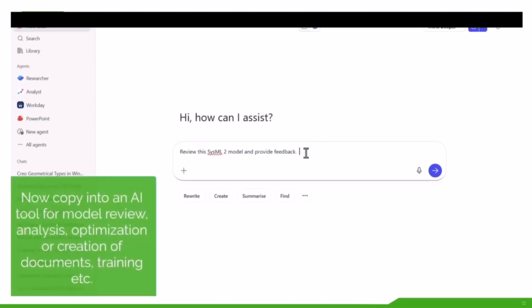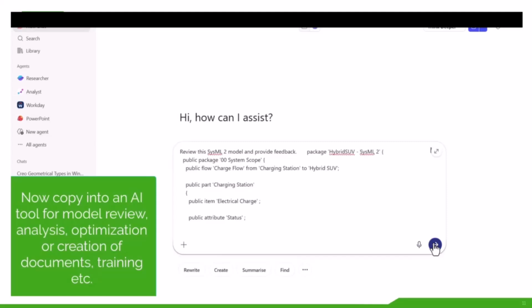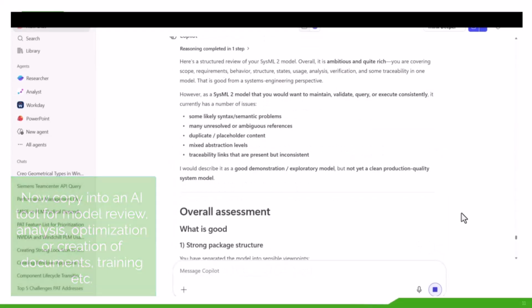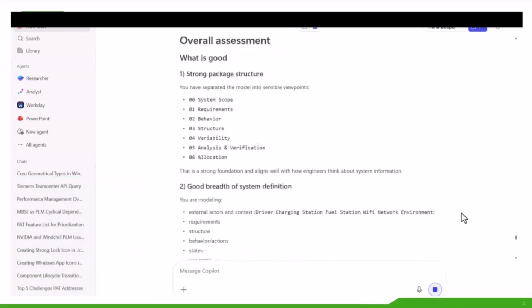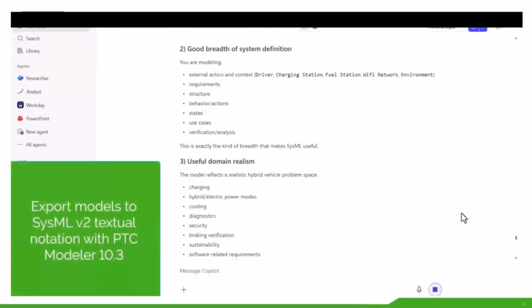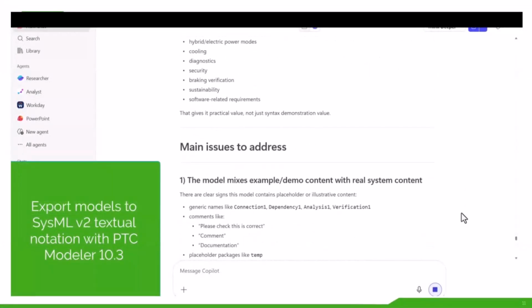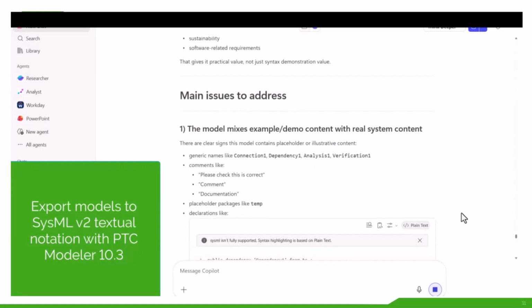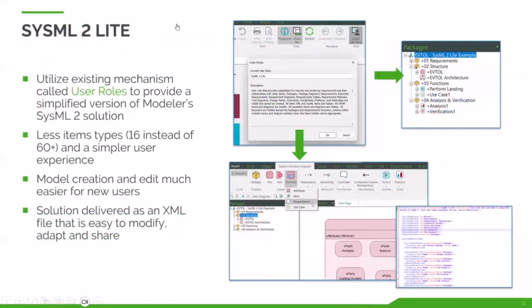And then here's an example of how you can copy and paste this into Copilot in this case, PTC approved AI platform. And it gives you lots of useful feedback as well. So it explains issues with the model, where there might be compliance problems. So very, very useful, very easy to use. Okay, so that's the SysML2 textual notation exporter.